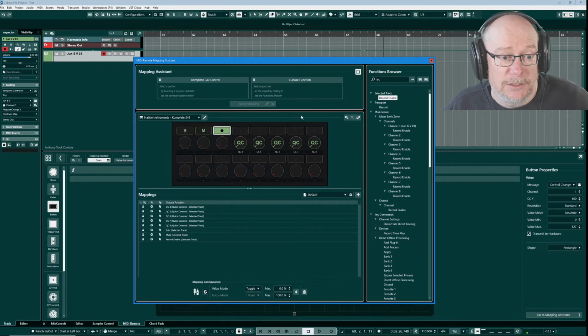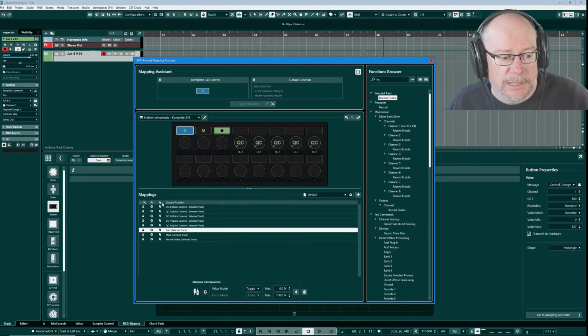One of the benefits of setting up these surfaces is that the controls themselves tell you what they do. You can see there's the record enable symbol that's been populated into that button. Okay, so far so good. Let's go back to button number 1. Here's the solo function. Now you might think that we've done everything that we needed to do, but we haven't. This isn't going to work yet.